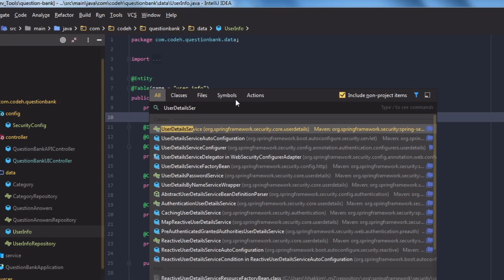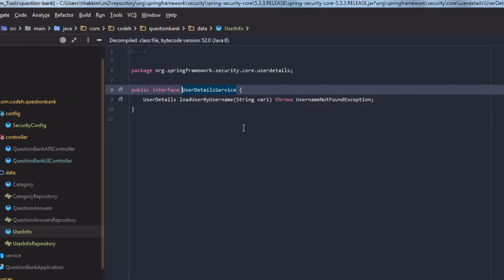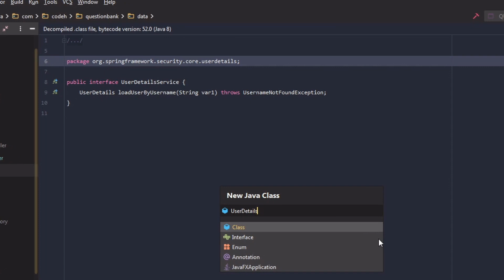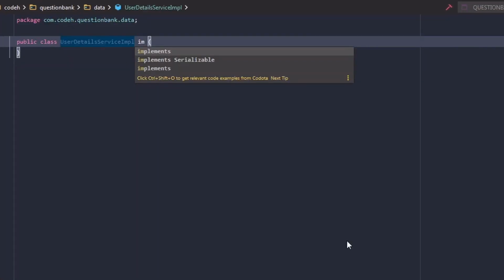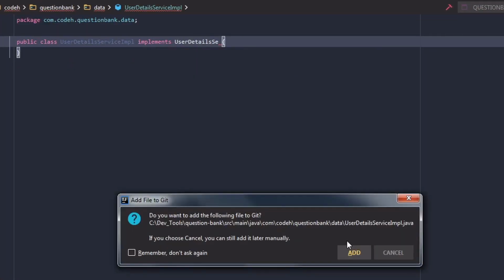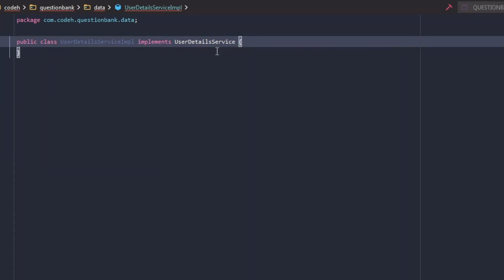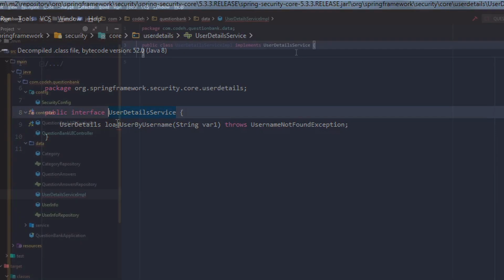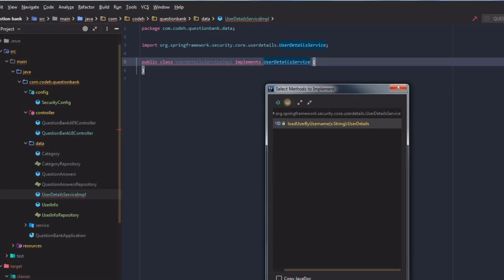Next, we will create a custom implementation of Spring Security's UserDetailsService interface. Create a new class named UserDetailsServiceImpl under the data package, and it should implement the UserDetailsService interface. This interface defines a loadUserByUsername method which returns a UserDetails instance, and hence that method should be implemented by our UserDetailsServiceImpl class as well.